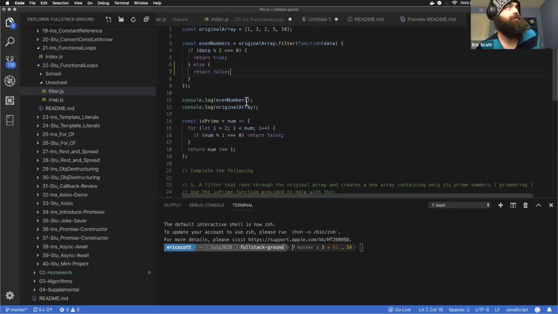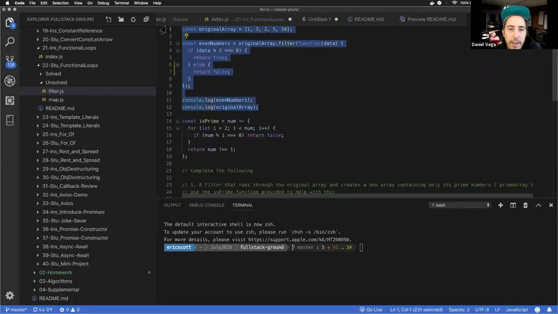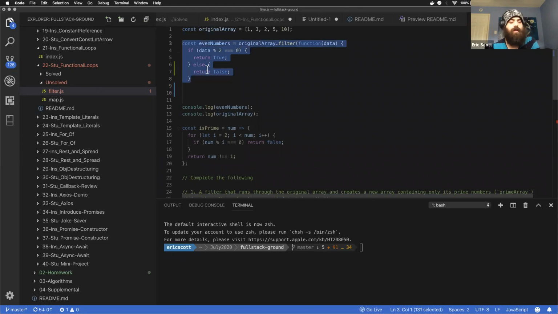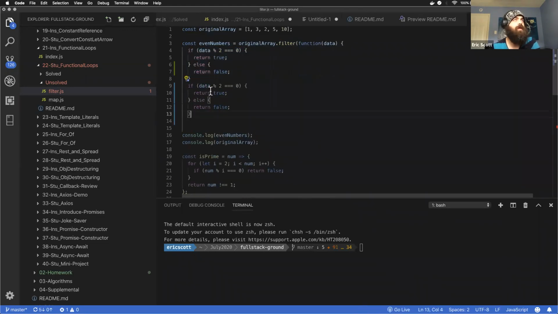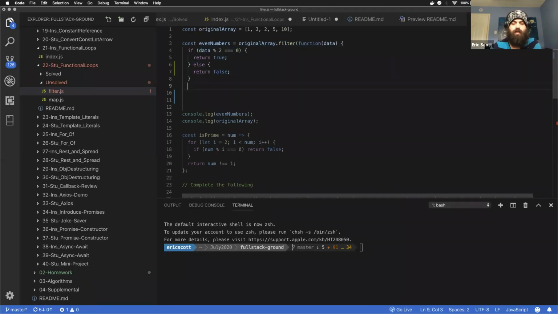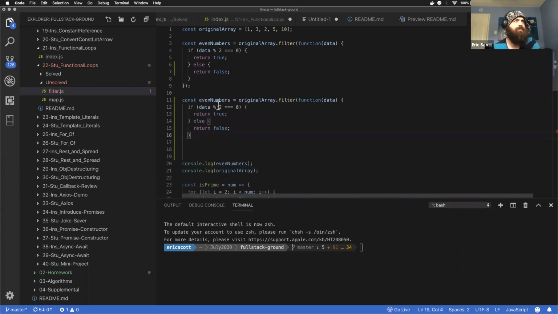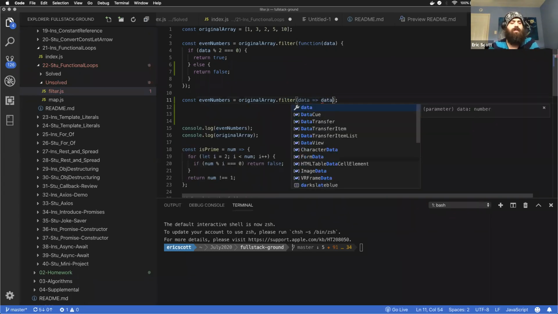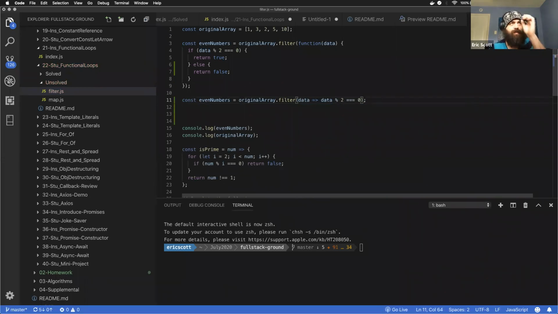the only 2. Eric, could you just return, or could you just do an arrow function and just put data mod 2 equals 0? Yeah, you could totally reduce this. So we could say, let's do that. Grab the whole thing. And so we could say data modulus 2 is equal to 0. That's another way you could write it.